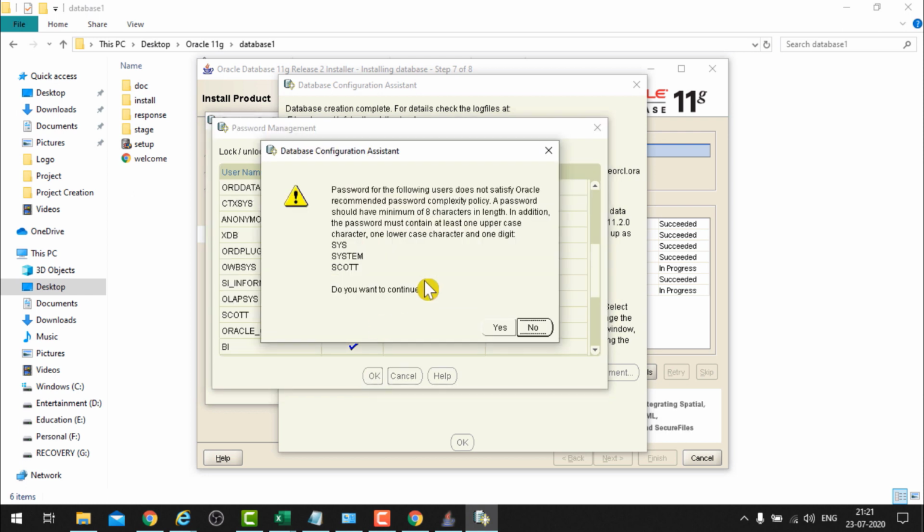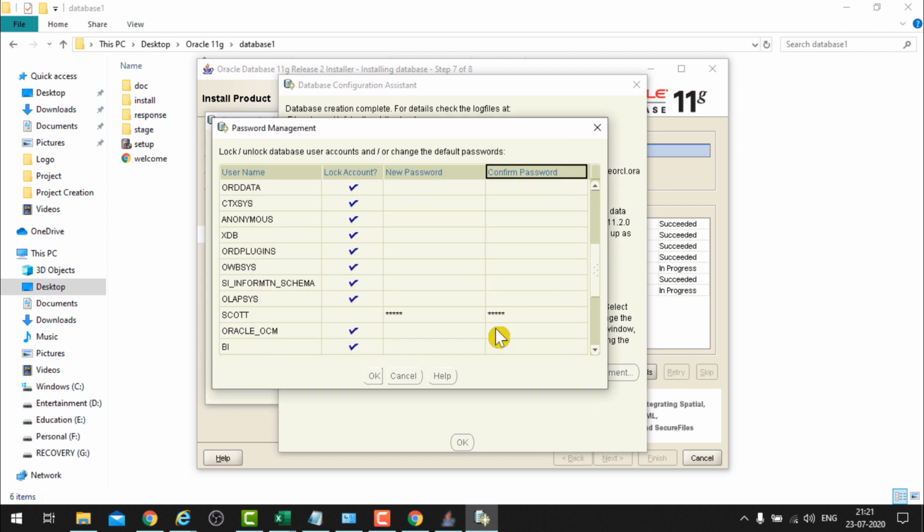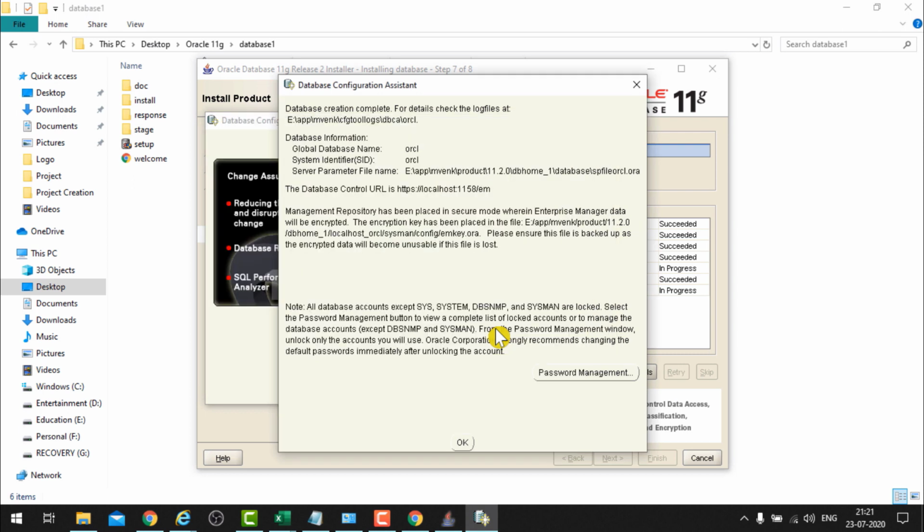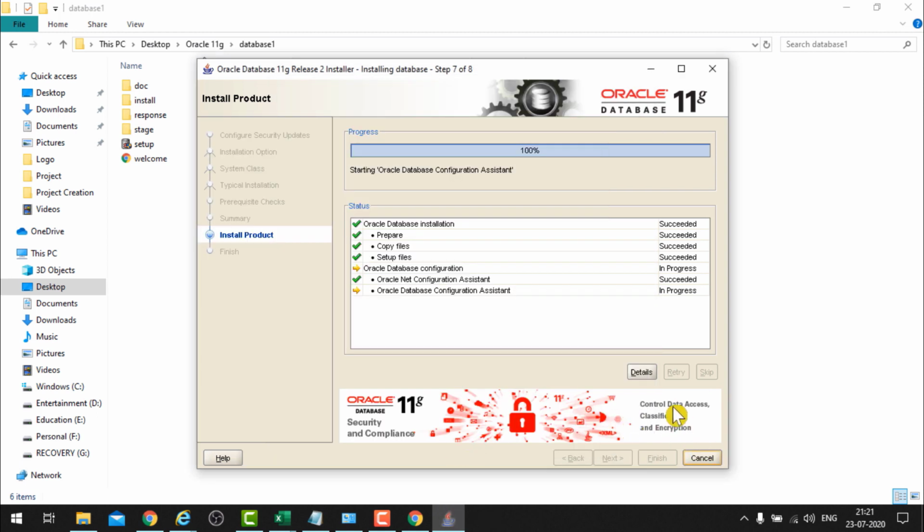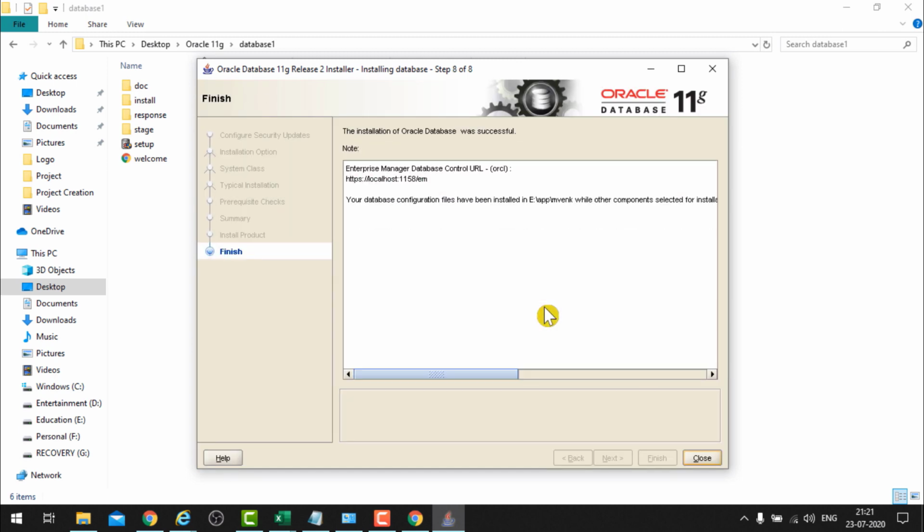Give the new user password, click on OK. I am suggesting you guys, you can write those passwords down somewhere to remember them. Then click on OK. Just wait for a moment. Here you can see the installation of Oracle database was completed. And if you want to connect to Enterprise Manager database in the website, you just copy this URL and keep it somewhere.